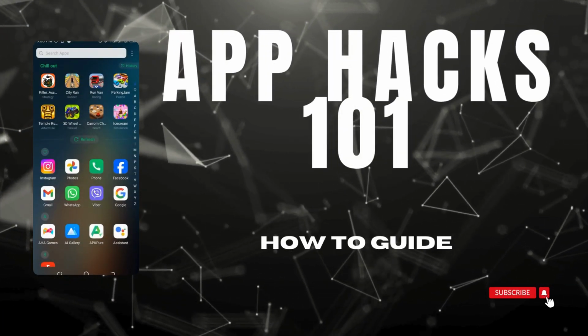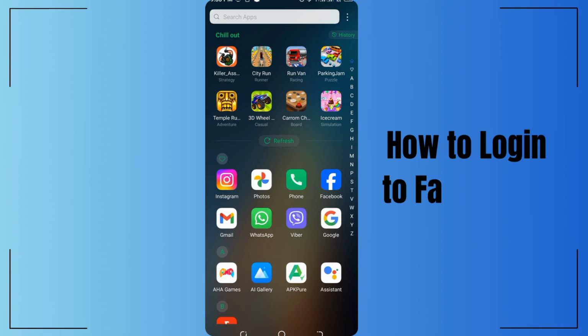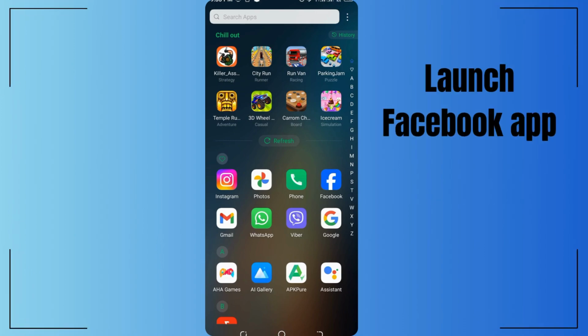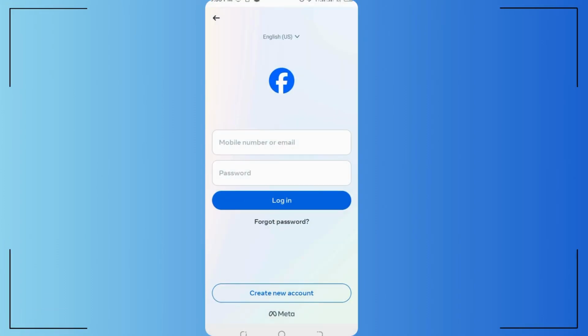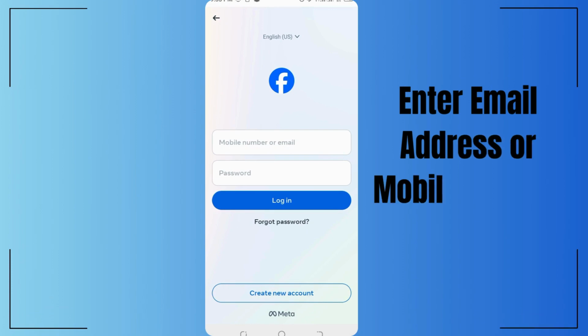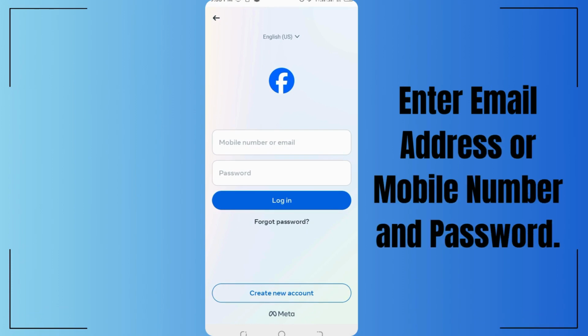In today's video, I'm going to show you how to log into Facebook. So first you have to open the Facebook website or app and locate the Facebook app on your mobile device and open it. And on the Facebook homepage or the app's login screen, you'll find two text fields for entering your email address or mobile number associated with your Facebook account and password.